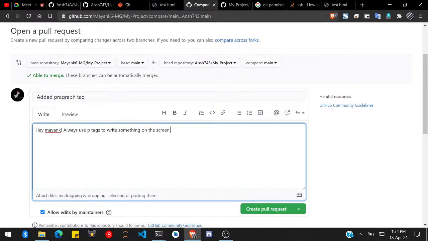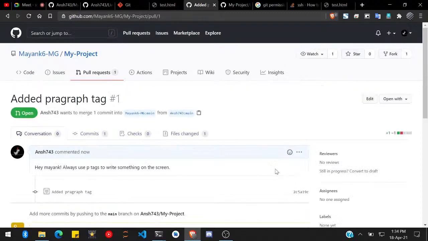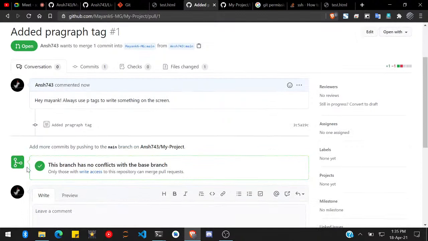Ignore my HTML skills, I don't have any such knowledge. So I'm suggesting him always use p tags when you write something on screen. Now I'll say create pull request. Okay, it will check if there are any conflicts. So this is also a very deep topic in Git and GitHub version control system.